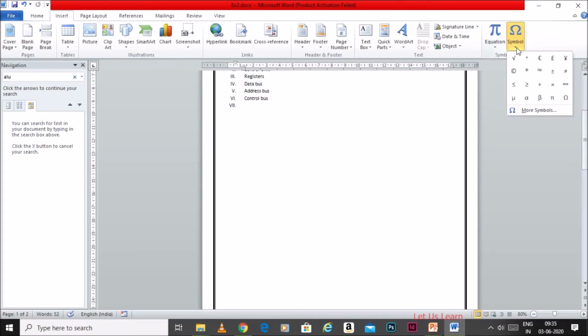Insert symbol. The square root, for example, square root, less than, greater than, divide, plus, minus, everything will be fine here. Alpha, beta. So for maths, physics and chemistry you can use this. Here I'm going to add alpha. Just click it. And if you want to find more symbols, go here, more.